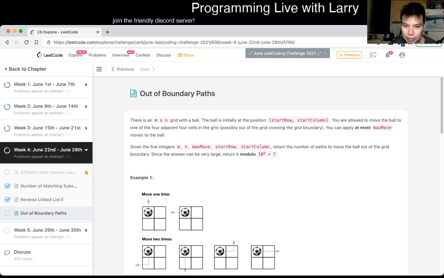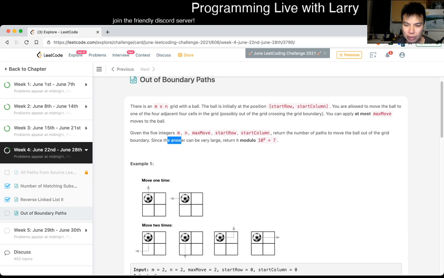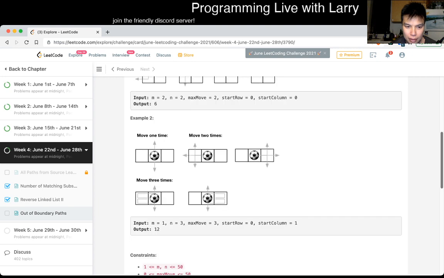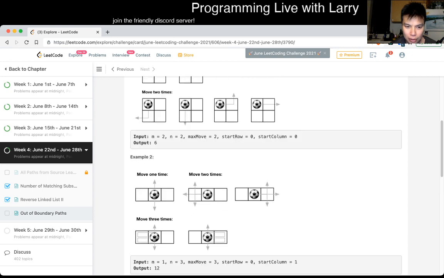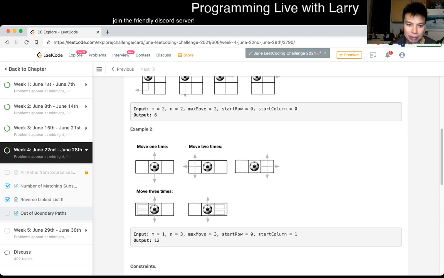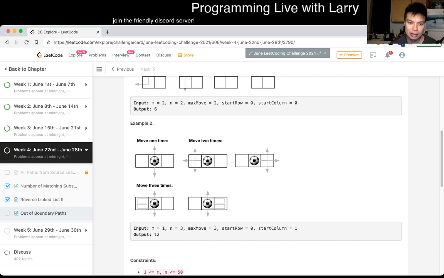Okay. So you can make max moves to the board. Given the 5 integers, return the number of paths to move the ball out of the grid. Since the answer can be very large, return it modulo 10 to the 9 plus 7. Okay, so what I was double checking now is just to make sure that if I go up and down, it's 2 different ones, and then so forth.